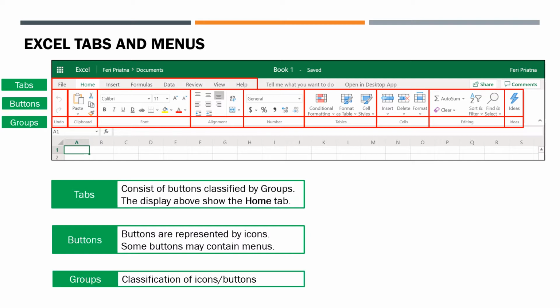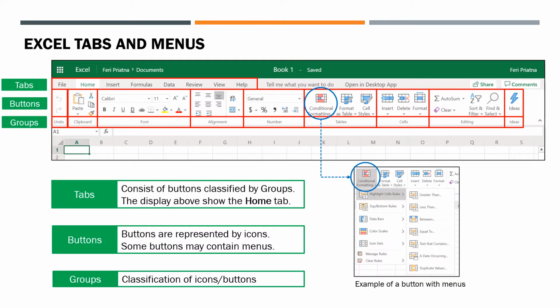The groups are the classification of icons or buttons. And this is an example of buttons that have additional menus, for example, conditional formatting. We can see other menus after you click conditional formatting.